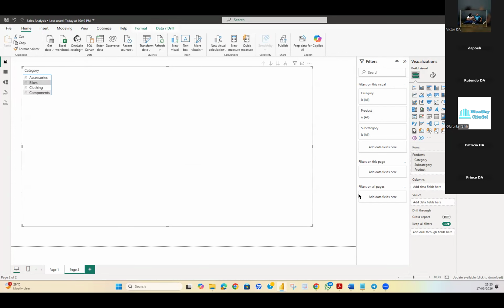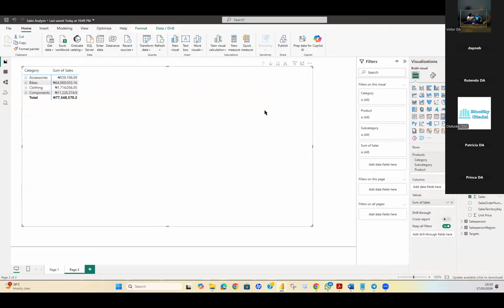Can you see category and accessory bikes? So I am grouping my category. I want to group my sales using my hierarchy. Then I will come to my sales, and I want to analyze my sales alone. So I bring my sales there. Okay, can you see that now?